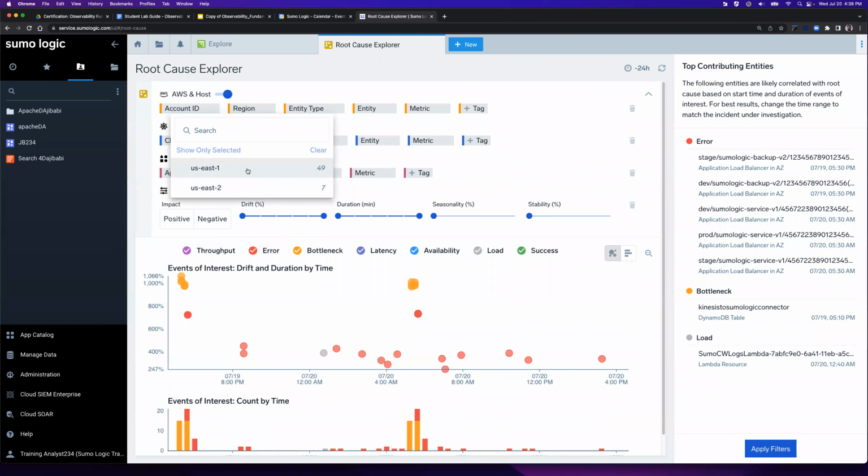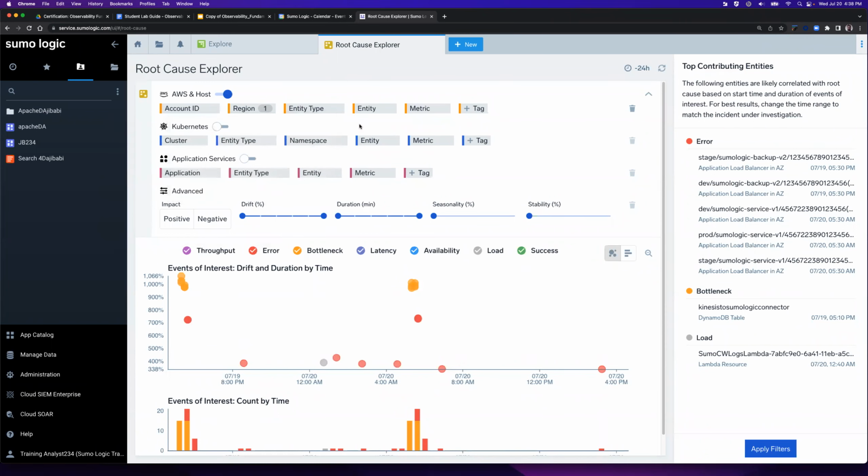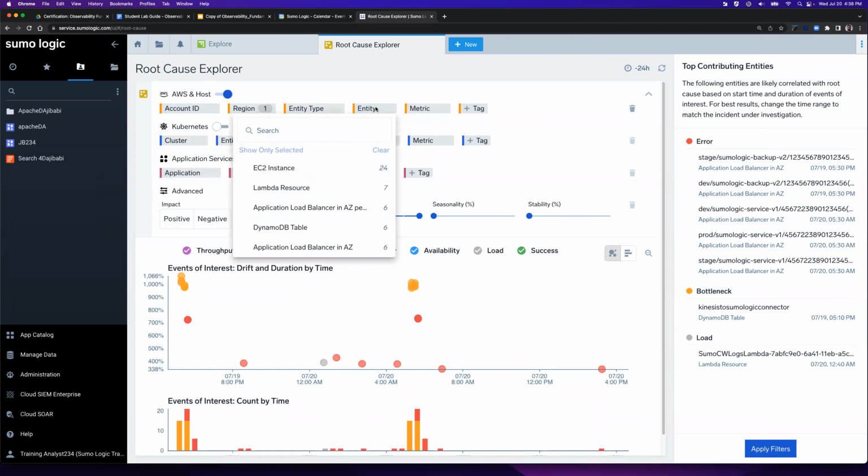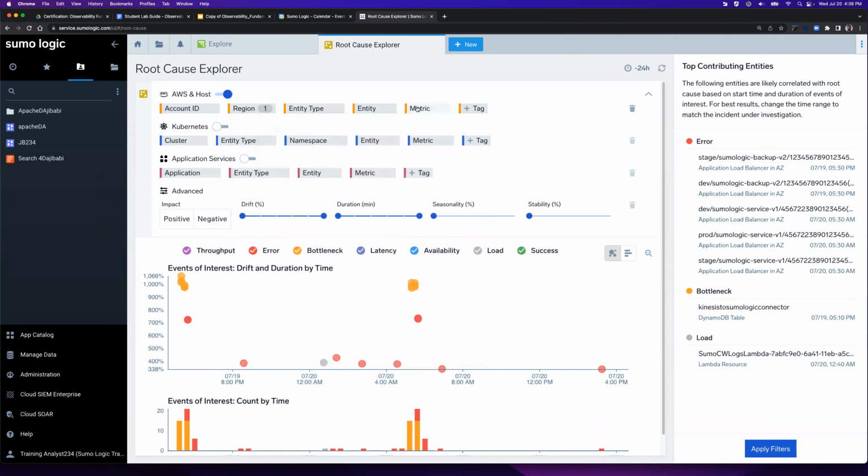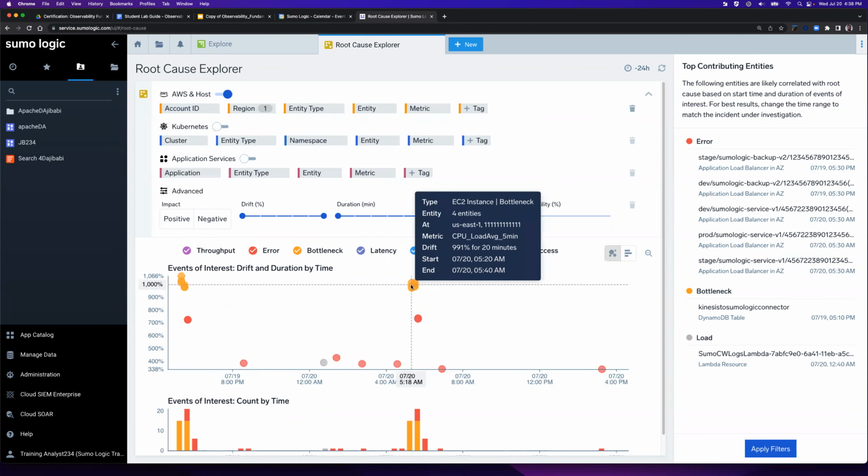I want to put the region as US East 1. Actually, that's just enough. Just doing the US East 1, and let me see if there's anything else I need to do in here just for this example. No, that should be it. Now, when I do that, what I want us to focus on in here is this mess that's occurring right here.